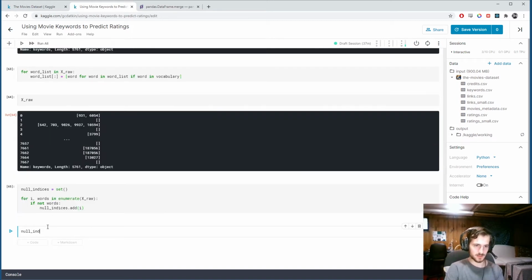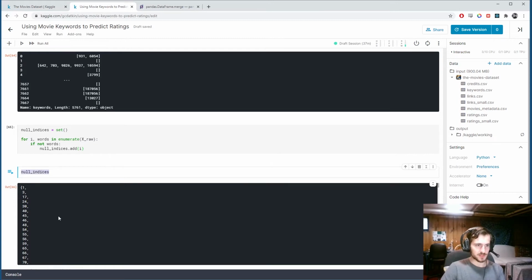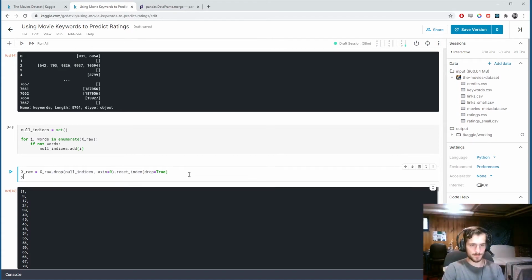So if I take a look at it, sure enough, 1, 3, and then the rest are right there. And we're going to drop null indices. So xraw is equal to xraw dot drop null indices from these axis 0. And we're going to reset the index after that so that we don't have missing indices. I specify drop true so that we don't have a duplicate index column that stores the old index data. And notice that I'm going to have to do this to the y's as well, because we need to make sure that the x's and y's are synced up. So y equals y dot drop null indices, same way.